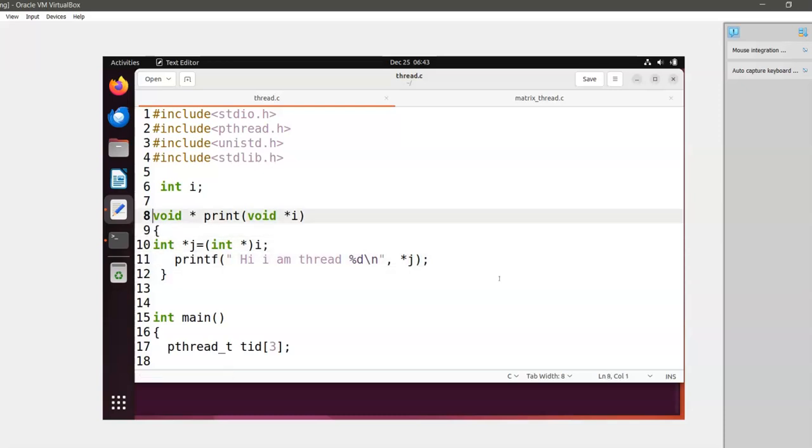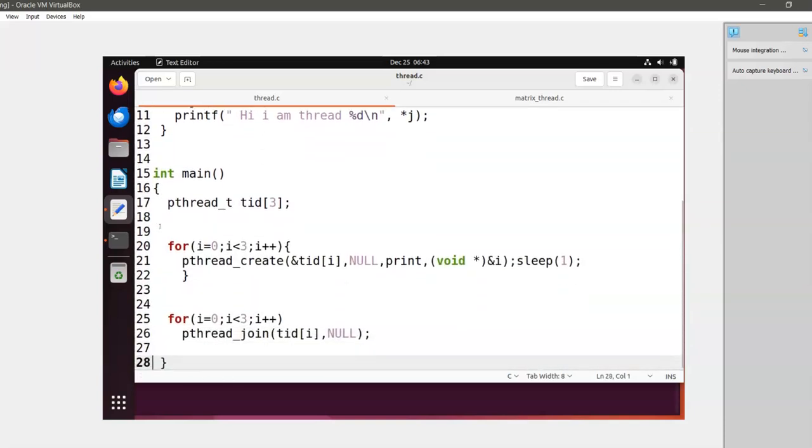It's a simple print function, and as you can see, it takes void star as an argument and returns void star. Let's go to the main function and come back to this later. So in main, I'm creating an array tid of type pthread_t. This is basically to store the thread IDs.